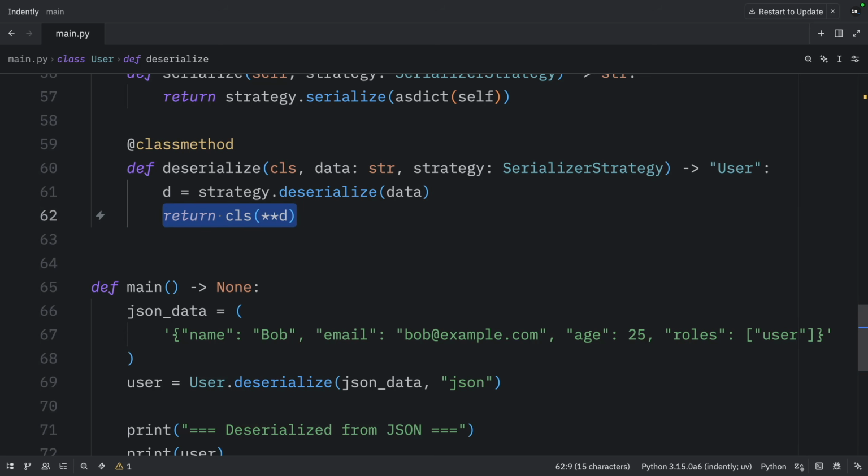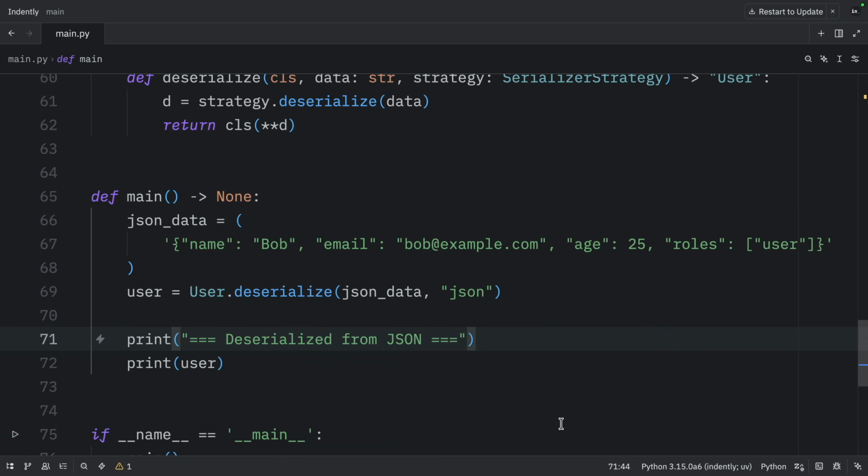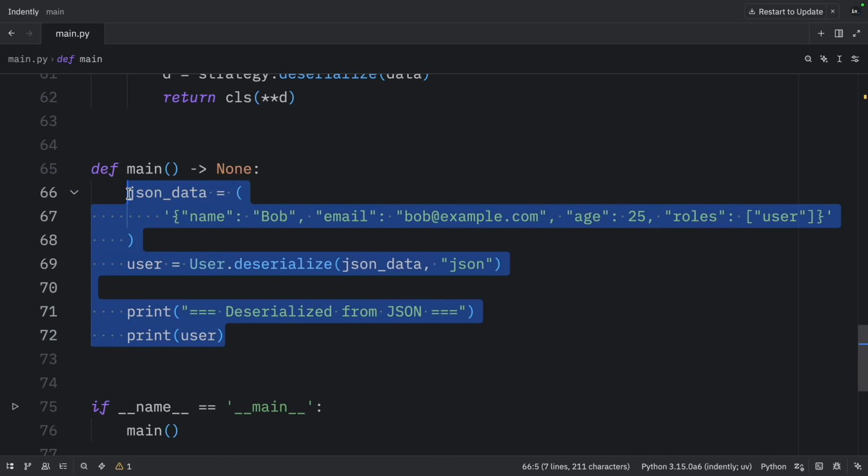We can define as many strategies as we like, and we will never have to change a line of code in our user class. This means our class is now open for extension, but closed to modification, hence the name, open and closed. So next we can go to our main entry point and test it out.